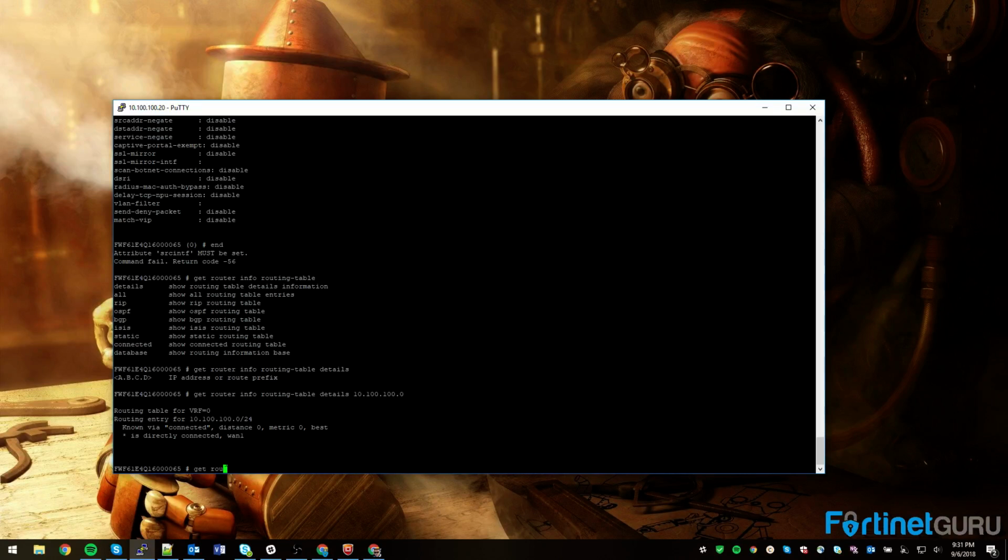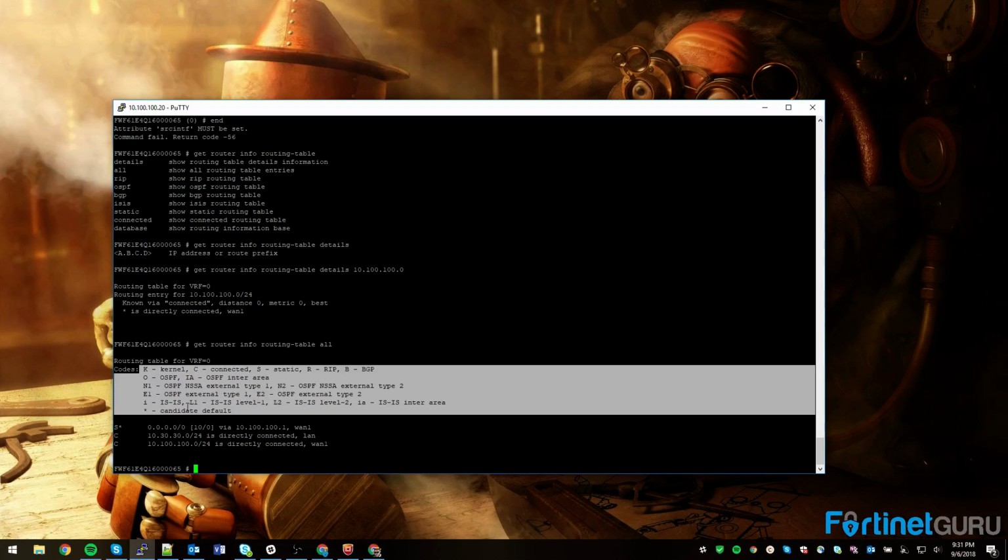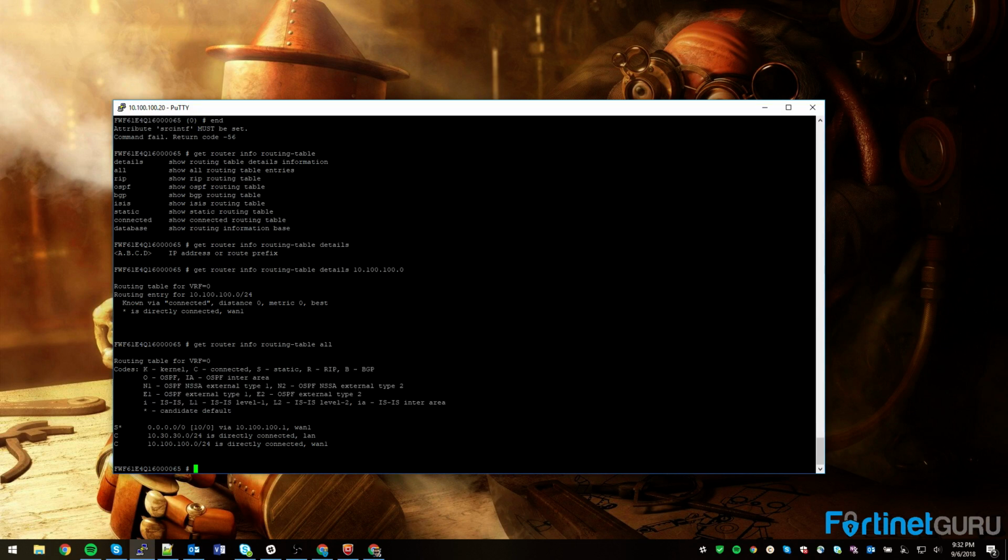So get router info routing table all. This will tell me all the routes that are currently available. I have 10.30.30.0 hanging behind this FortiGate. It's off the LAN switch. My default route is going to 10.100.100.1 through WAN 1. And if you have multiple types of routes, it'll show you right here. It'll say, oh, this is an OSPF route, because you're learning it through the dynamic routing protocol of OSPF or BGP or whatever. So very, very powerful.